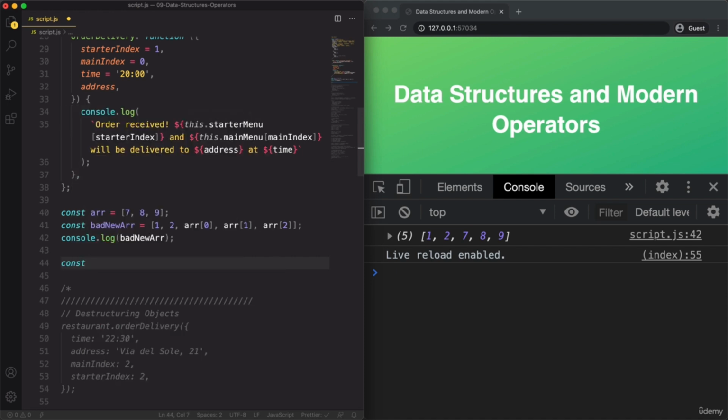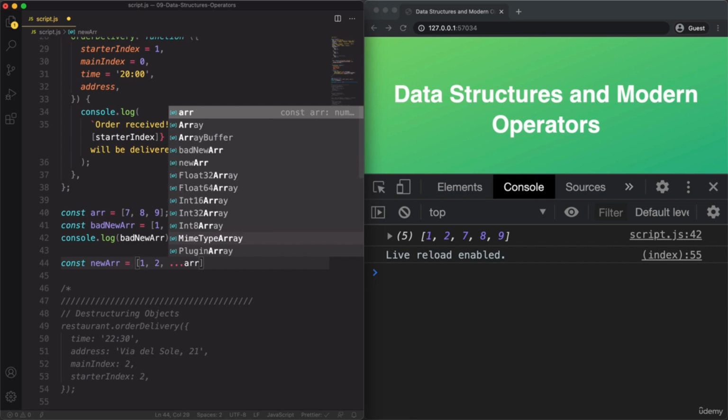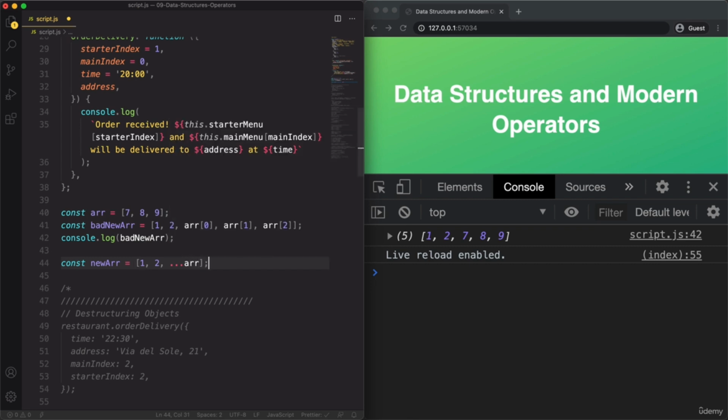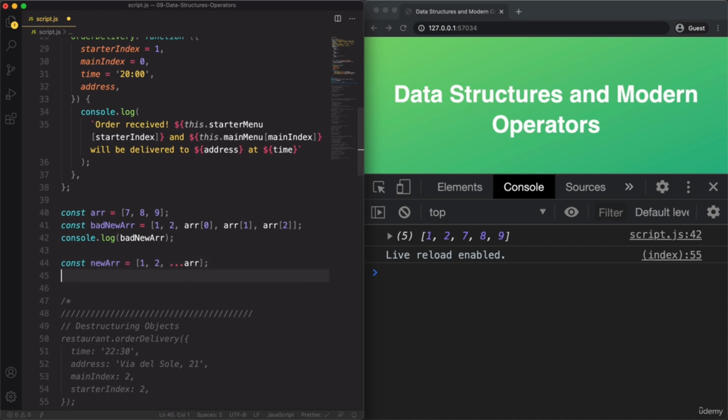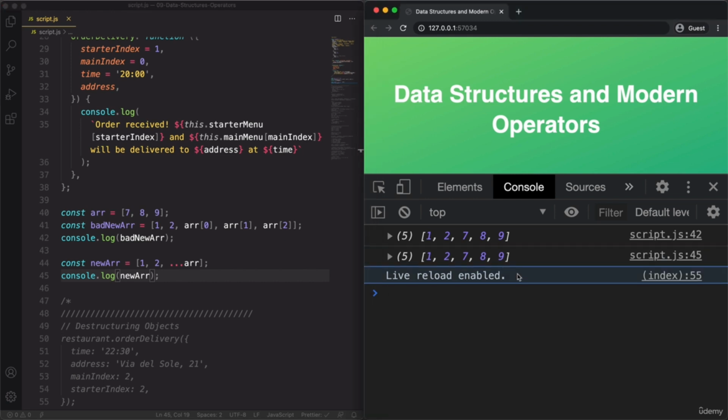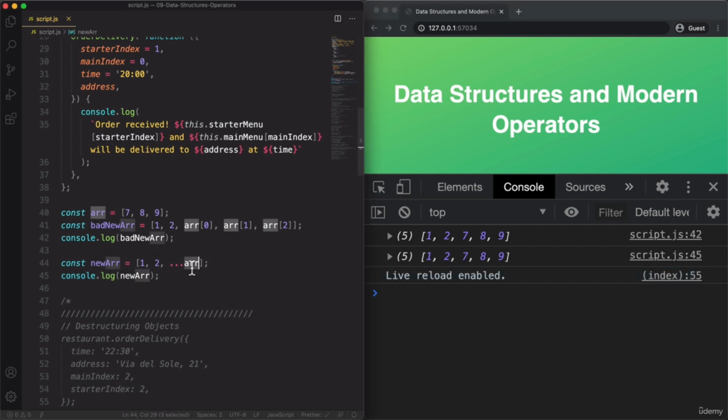So let's create a new array. So this is the good, let's say, new array. And then again, we use 1, 2, and then we use the spread operator, which is ... to basically expand this array into all of its individual elements. So let's see the result, and then I will explain it a little bit better. So new array, and you see that we get the exact same result here. So what the spread operator does is to basically take all the values out of this arr array and then write them individually as if we wrote 7, 8, 9 here manually.